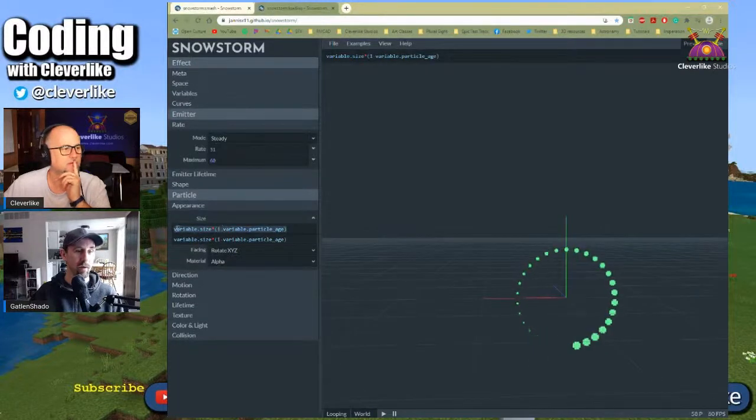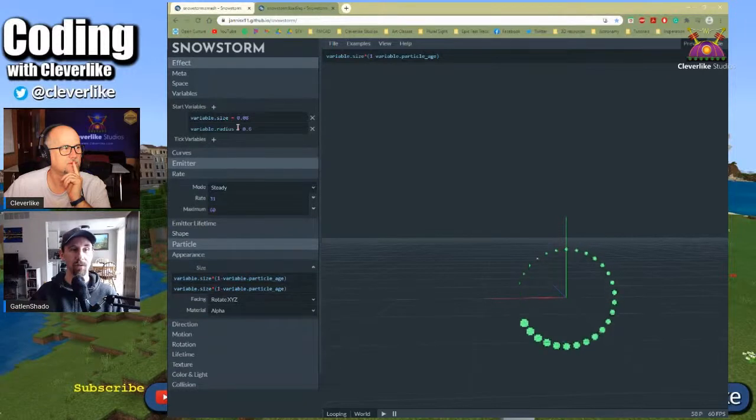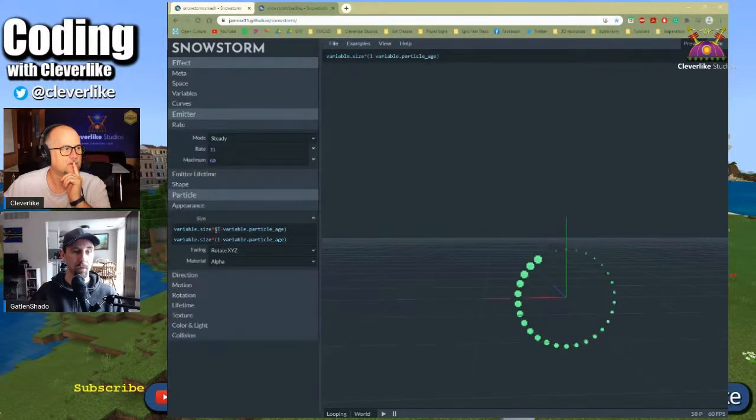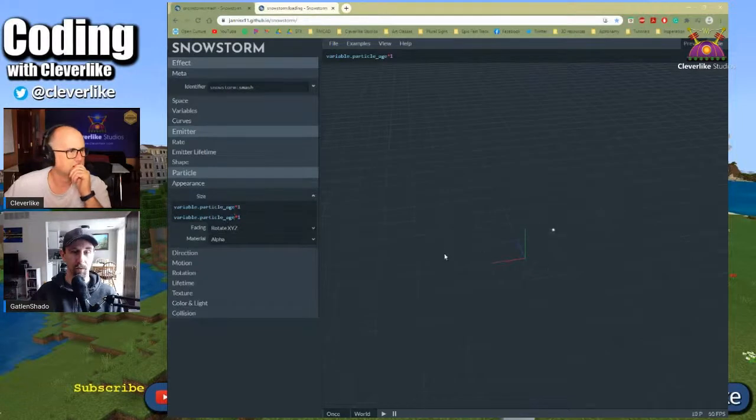The way this is set up, we've got our variable size. Now this has a variable up here, and we haven't actually established any of these yet in ours, so we should still be pretty good to go. We can take our particle age and run it across there. Let's see what we get. Yep, it's starting smaller, getting bigger.